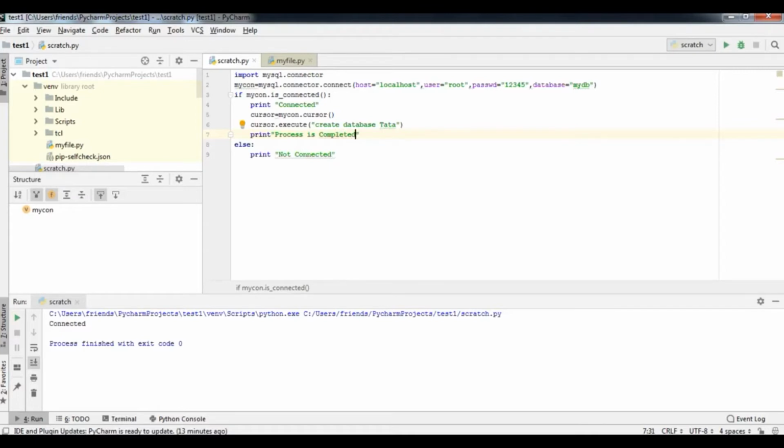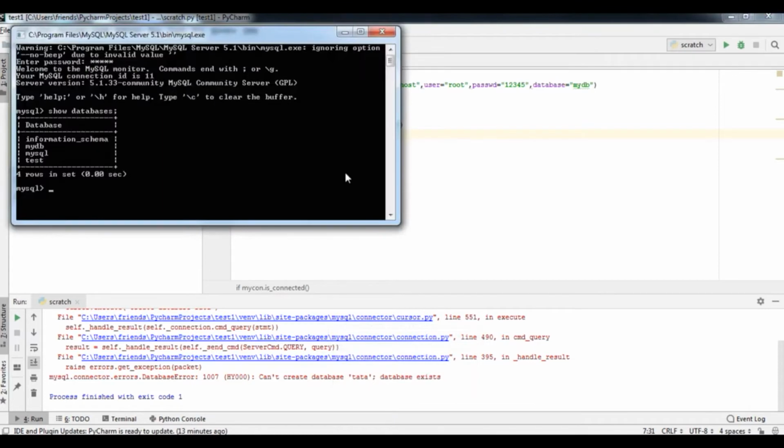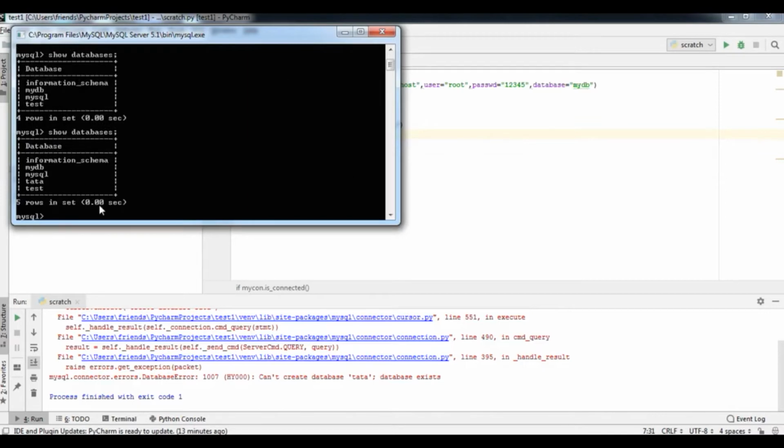Okay, this time if I run it again, it will definitely show me an error. Why? Because this database is already created. It considers that an object, I mean to say a structure, is created only once. That's why in the earlier compilation it has shown. So now you can see data is one of the databases that I have created just now. Now I can use that.